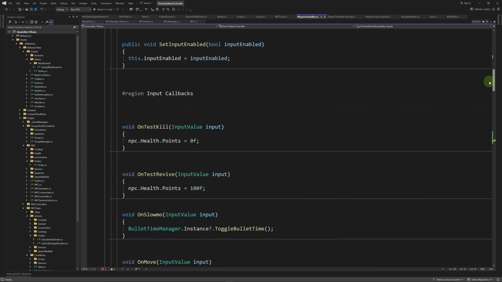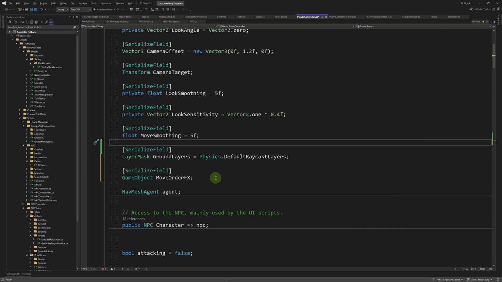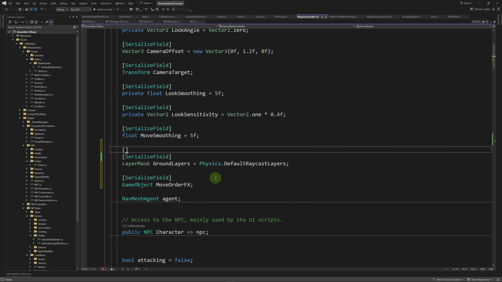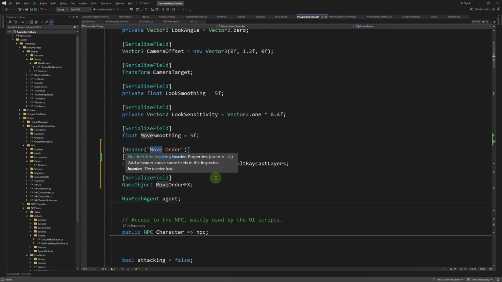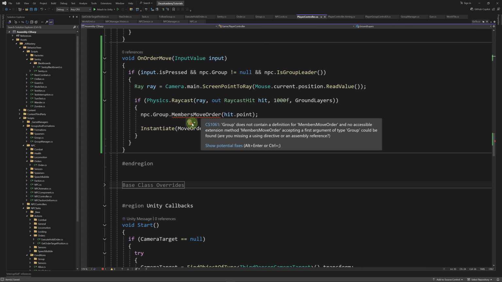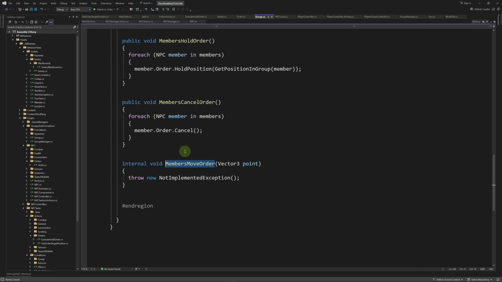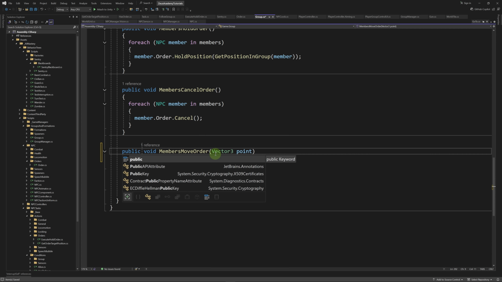So let's go to the top and let's define the prefab here. Let's have it as a GameObject. Let's have both of these properties under a header. Let's call it Group Orders. Okay, now we need to define this method on the group. So I'm going to generate it, and then I'm going to control click on it to access it. So let's have it as a public method.